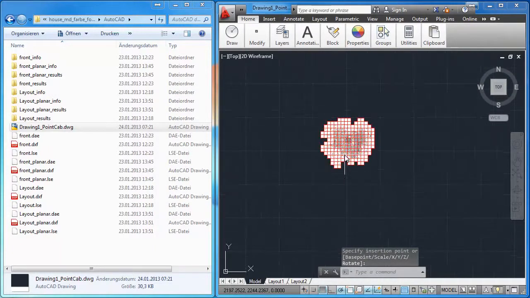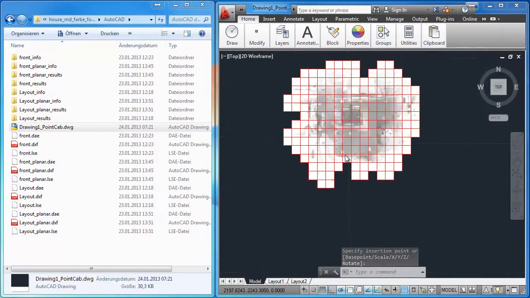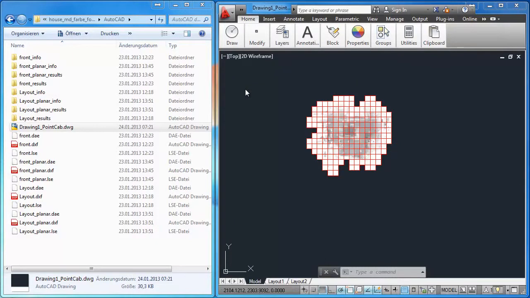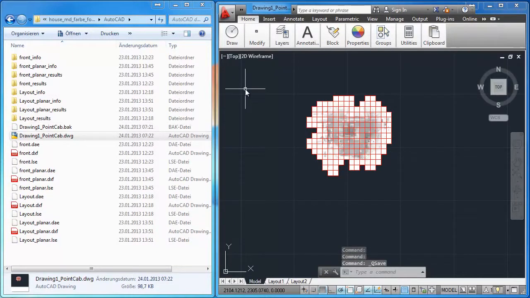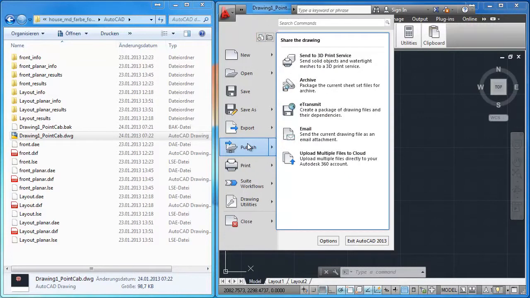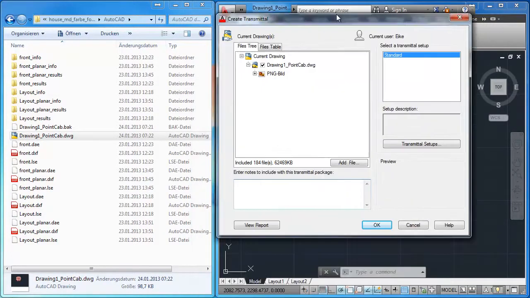If you like to share your PointCab layouts or sections, AutoCAD has a great feature called eTransmit. Before I start, I will save my drawing again. So you can see it on the left side, the DWG file. Now I go on Publish, and then I click on eTransmit.